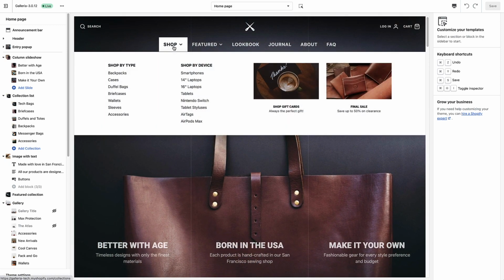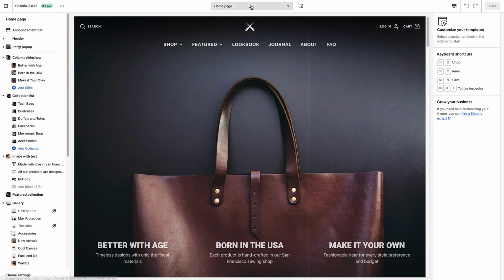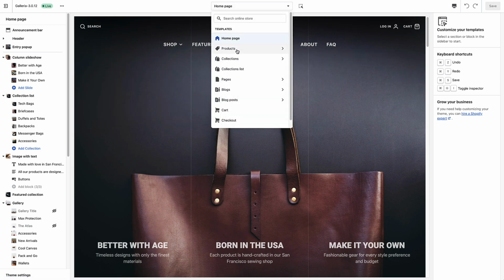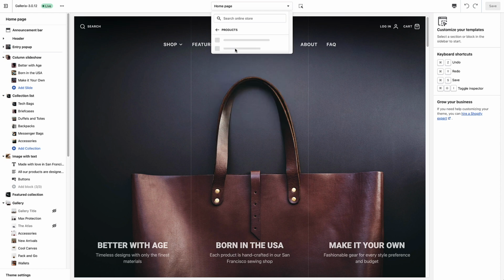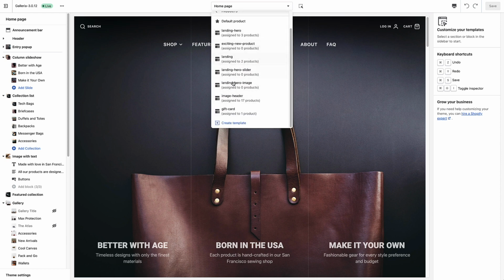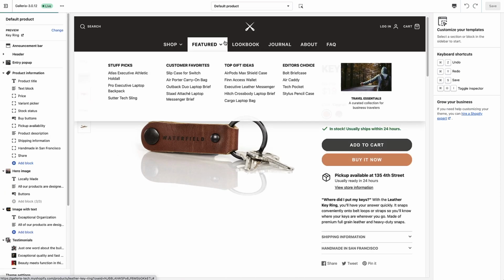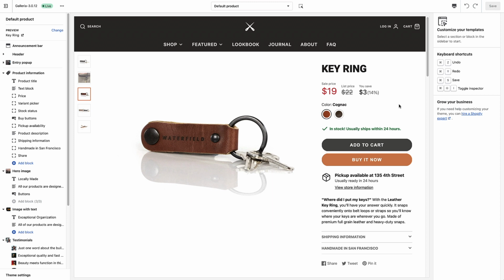So I need to go to a product page, so I can do that by either clicking through the navigation to get to the product page, or I can use this drop-down menu. I'm going to click Products, and we can see the custom product templates that we've already created. I'm going to go to a default product so I can see what just a regular product is set to look like in this theme.